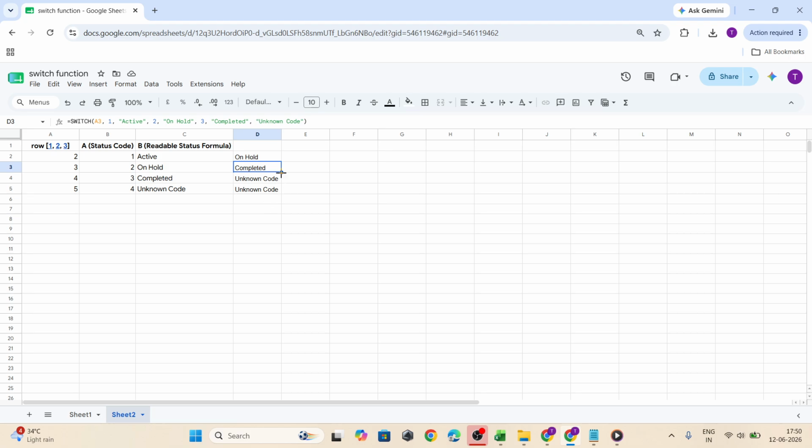Google Sheets will then evaluate the expression and return the matching result in the selected cell. That's all it takes to use the switch function in Google Sheets. It's a simple but powerful tool for making your formulas cleaner and easier to manage, especially when you are working with several possible values. Thanks for watching.